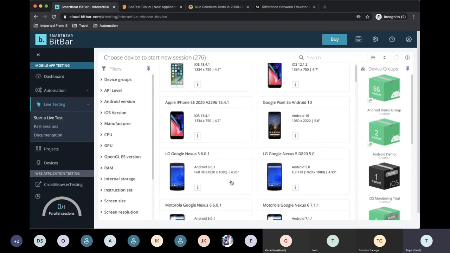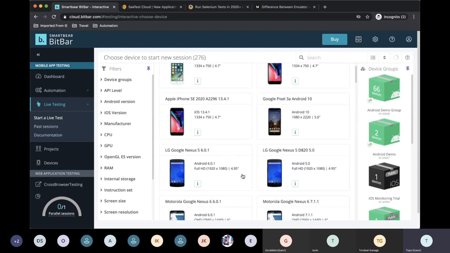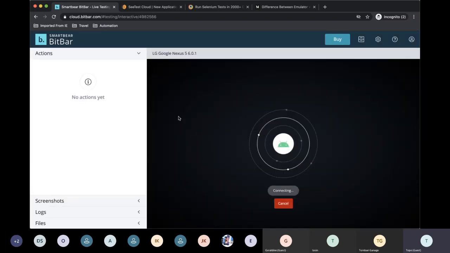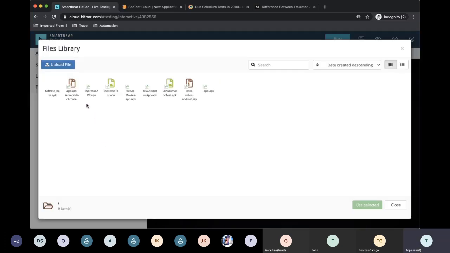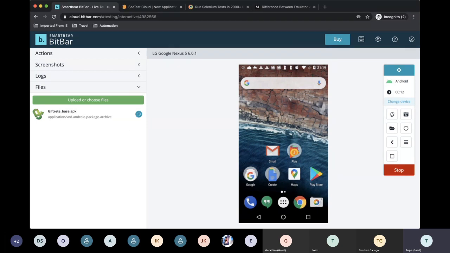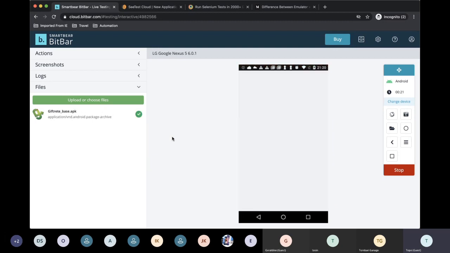What the live sessions actually do, let me show you quickly, is I'll pick one of these devices. Let me pick the Nexus device, and I'm going to upload an application for us to test. I've already uploaded an application called Gift Rates APK. I'll just use this and then upload. The application is from the cloud now, and it's displaying here. Shortly, the gift rate APK will be uploaded as well.